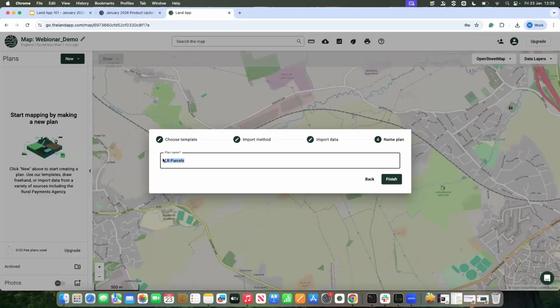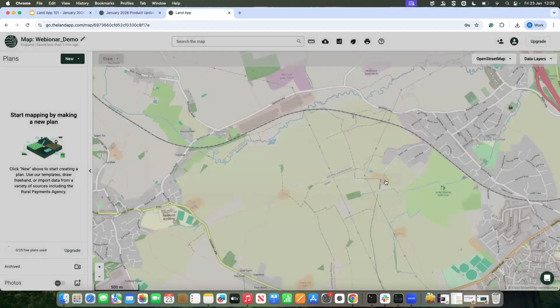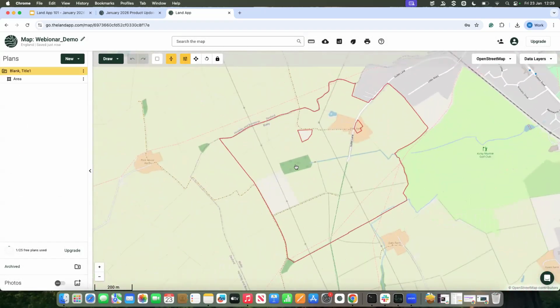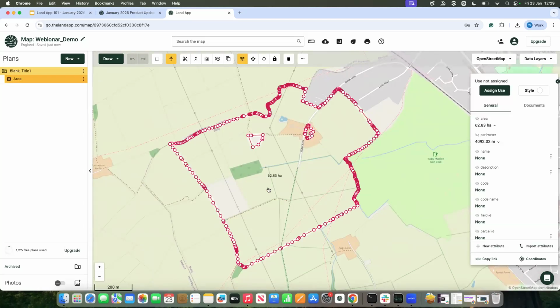And we'll give it a name. As a good practice, it's good to name your plans consistently. I quite like putting the template type at the start and then just giving it a comma. Let's go title 1, if I can spell. There we go. And straight away, that's really quickly imported my boundary for me.